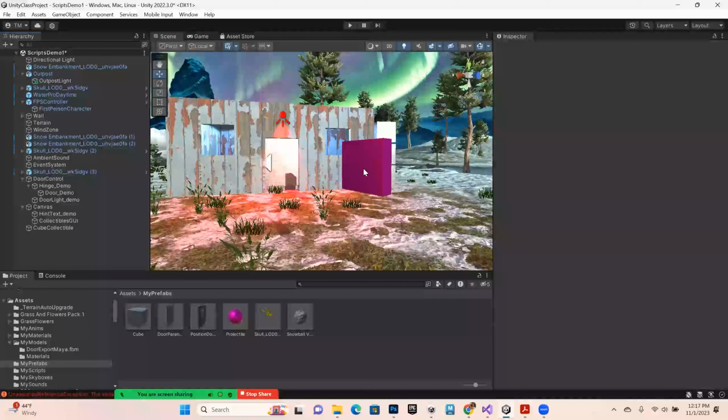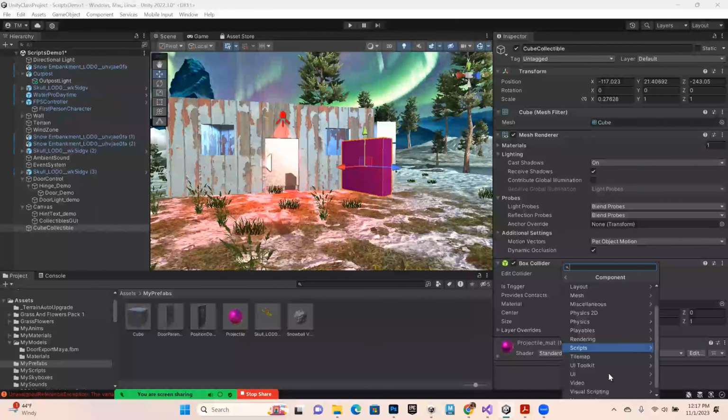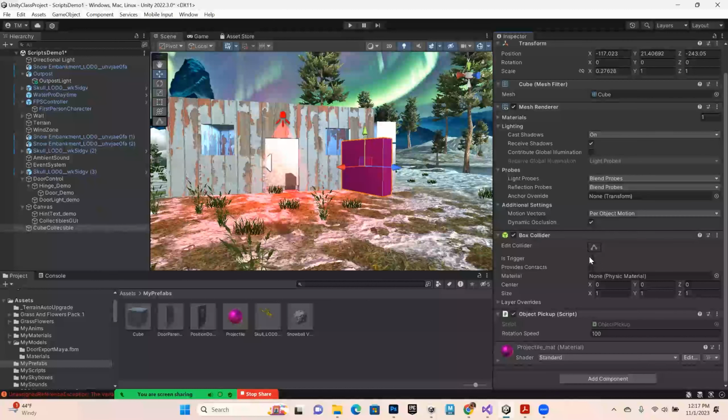I'll go ahead and delete that. Then all I really need to do is add component, scripts, object pickup. That's going to rotate it. And then I need my box collider for this to be turned to trigger, and I probably want it to be bigger than the actual mesh. It always sizes the box collider according to the mesh. So if I need to make it bigger, I'll go to scale here, and maybe I'll just make it like 2 by 2 by 2. And I can see it's bigger now.